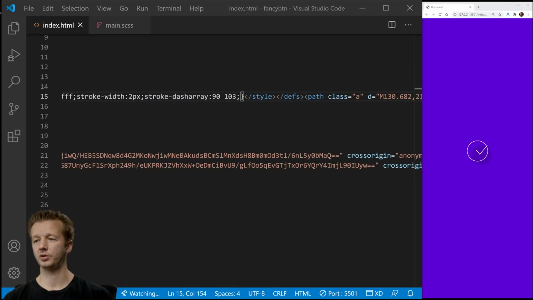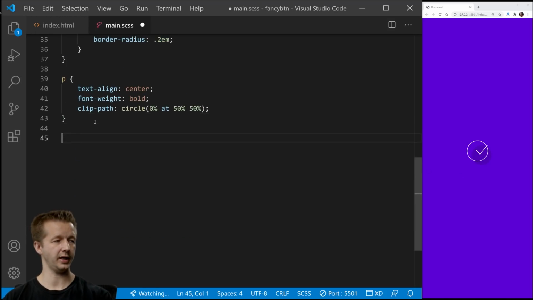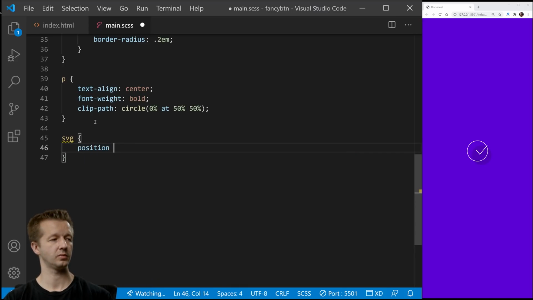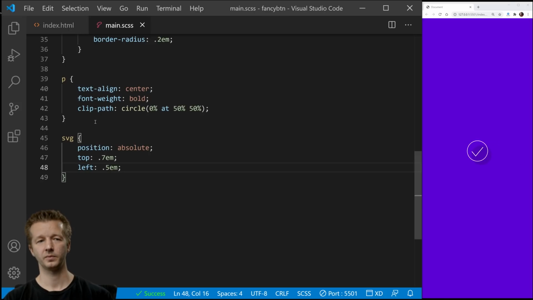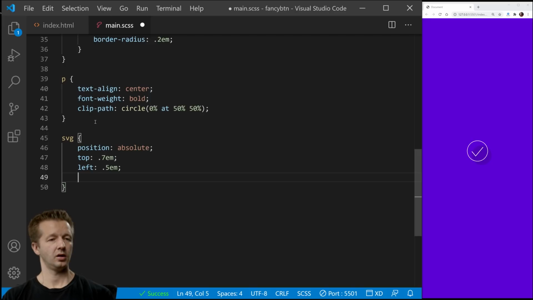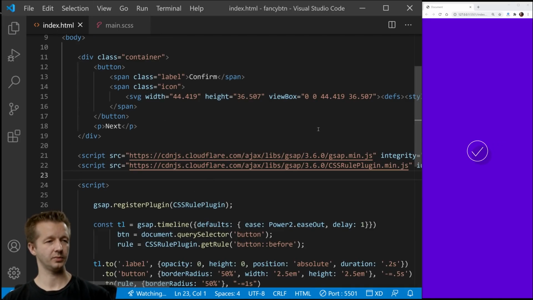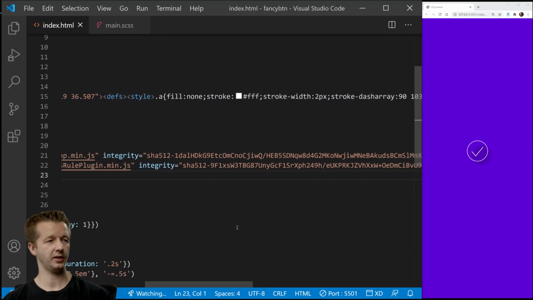In fact, we can do that right now. We're going to put SVG, and we're going to put position absolute. Top is going to be 0.7 M units, left 0.5 M units, and that's how it's positioning it basically. There we go. And that's good right here. All right. Of course, it's not going to animate in like that ultimately. Let's hide that back again. So we're changing that 90 to 0.